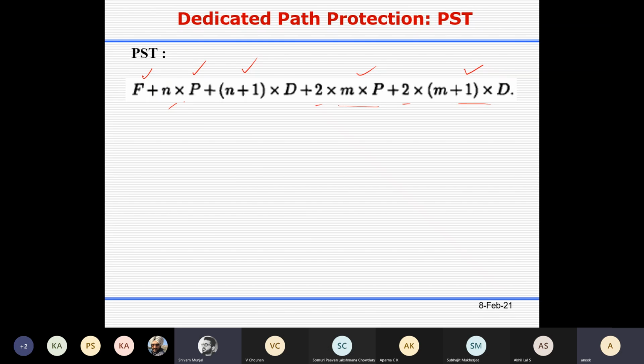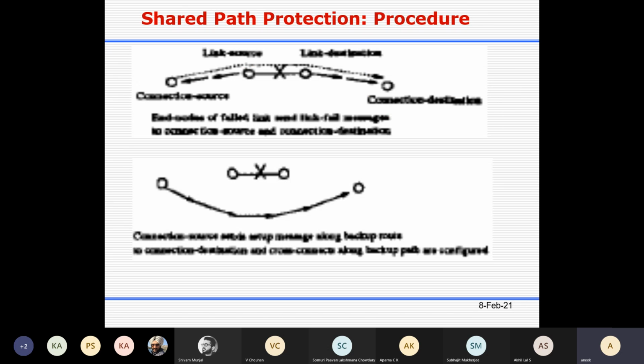No, sir. Okay. So this is the dedicated path protection. Now come to shared path protection. This is not very visible, but you already know the idea. This is your link source node, basically the failed link source node. This is the failed link destination node. This is your connection source. This is the connection destination.